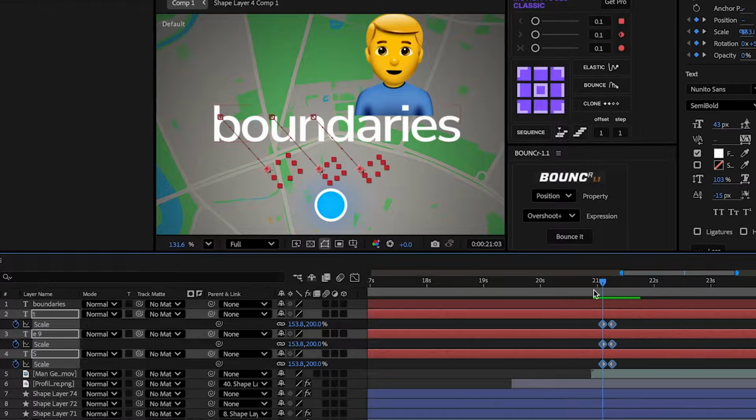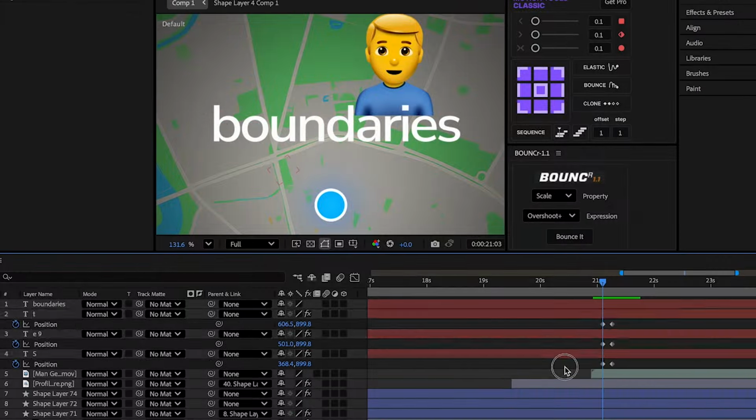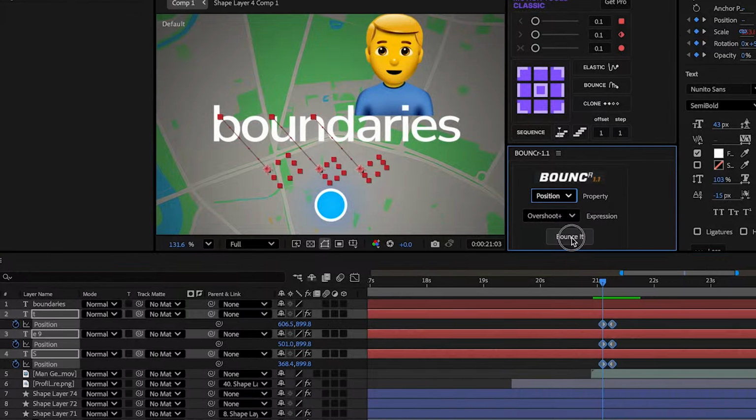Grab their scale keyframes and add bounce. Then grab their position keyframes and add bounce. Finally, grab the rotation keyframes and add bounce as well.